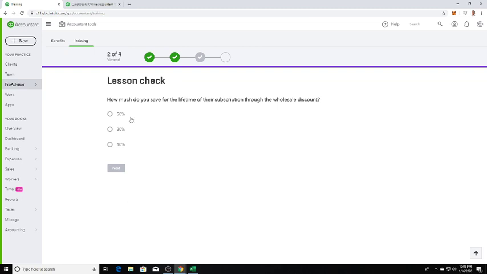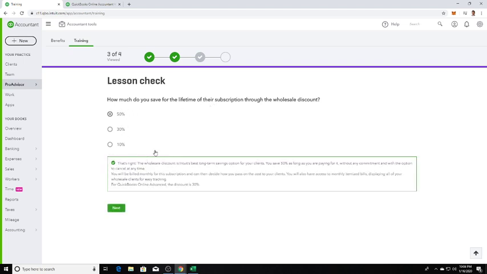Lesson check. How much do you save for the lifetime of their subscription through the wholesale discount? And I believe that was 50%. Yep, that's right. The wholesale discount is Intuit's best long-term savings option for your client. You can save 50% as long as you are paying for it without any commitment and with the option to cancel at any time. You will be billed monthly for this subscription and then decide how you can pass on the cost to your clients. You will also have to access the monthly itemized bills displaying all of your wholesale clients for easy tracking.